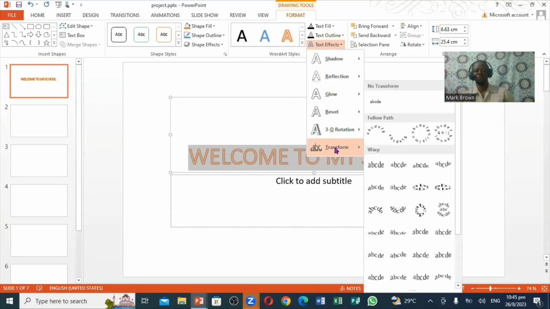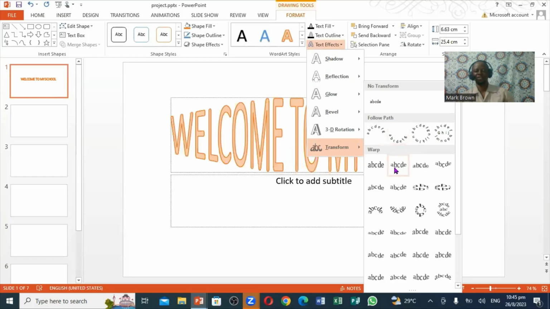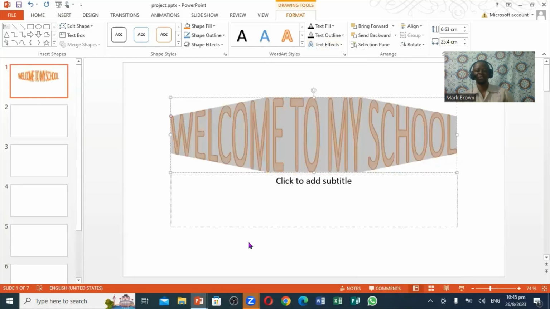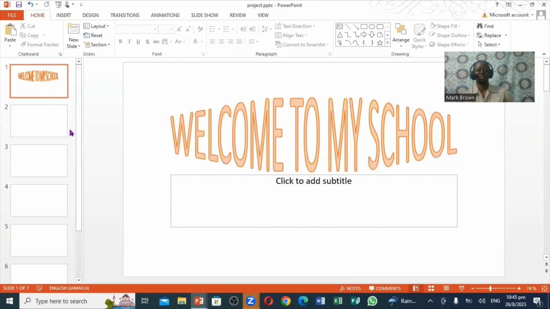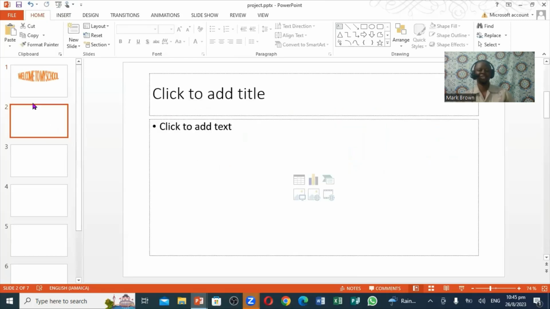Come right here to transform, I can actually transform. You notice, look, what you see so far when you click on transform, right? I'm going to put it on this one, right? So you notice how it looks, right? So I'm going to click on the second slide, or actually adding data, all right? So you notice right here, I'm going to insert table.